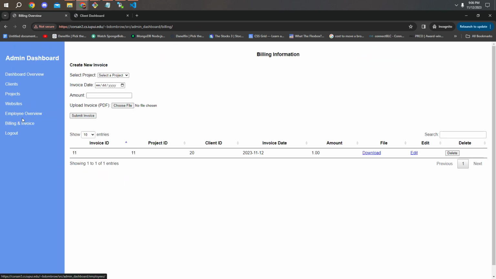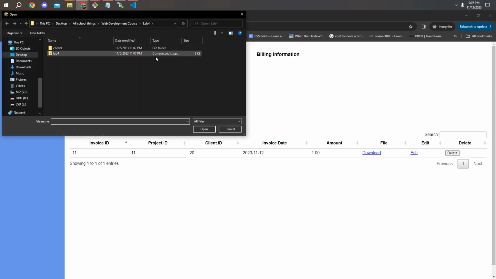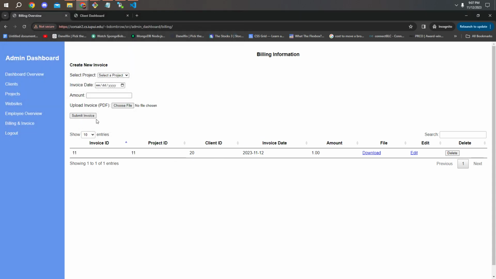If we go to billing and invoice, this is pretty cool. What you're able to do is select the project and then the invoice date and the amount of the invoice. But what was pretty cool is now I added functionality. You can choose a file and then upload a file that way and then submit the invoice. Now you'll see that I already have an entry here, and this is because I was testing it. But I did find an issue with this.